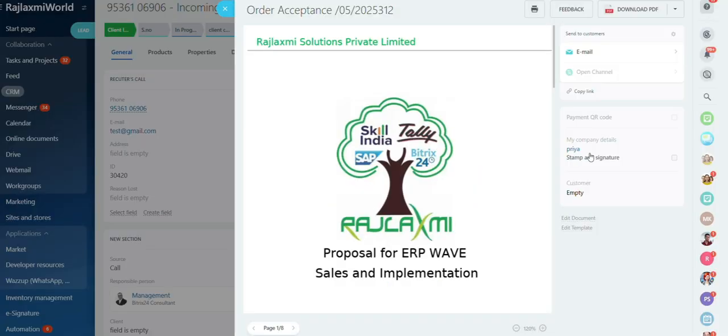Now, send a document to a client. Share documents with your clients via SMS, email or open channels. When you preview a document, the list of channels is shown on the top. The active ones are highlighted. The inactive ones are grayed out like this.